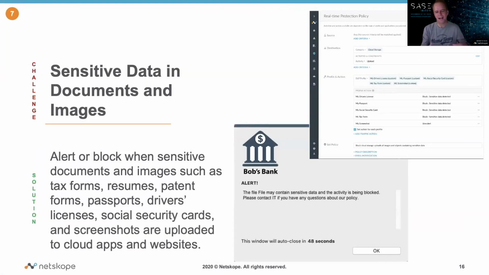Okay, ladies and gentlemen, I come to the last use case, the final 7th use case, and this is another biggie. This is another data protection use case, and in this case, we're talking about sensitive data that's making its way into images and objects. So think passports and driver's licenses, and even people taking screenshots of data, and that becomes an image, as well as data that makes its way into tax forms and M&A forms and people's resumes.